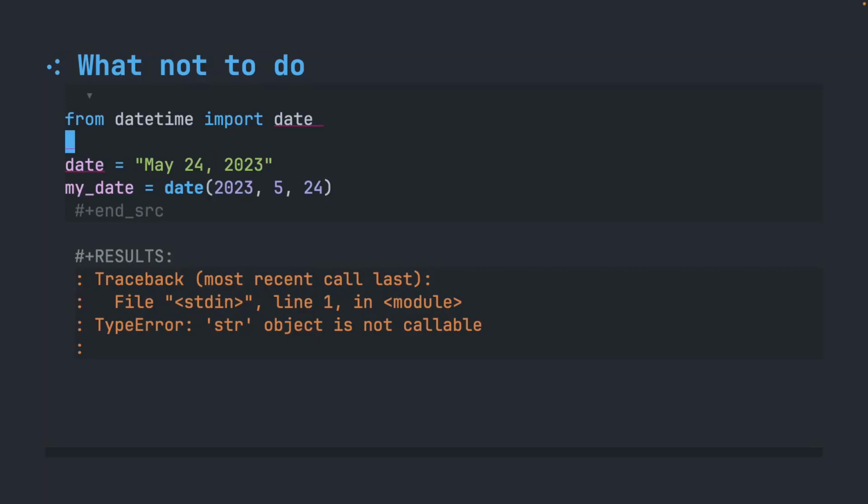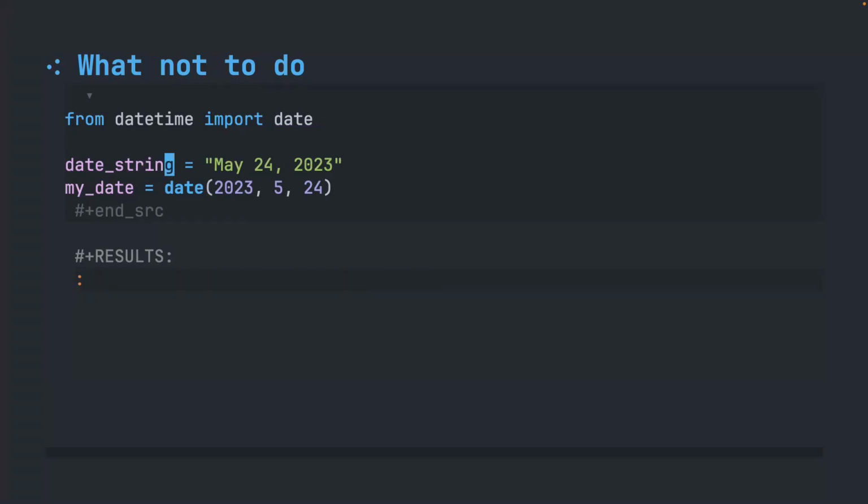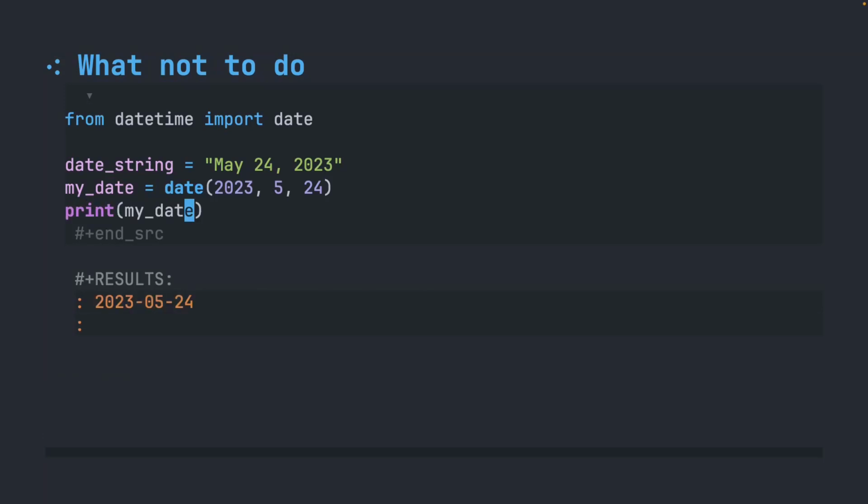If you want to do it this way, you just need to make sure that you change something up here. Maybe we can say something like this is the date string. And now if I do this, there's no more error. And I can come down here, I can say print my date, and it works as normal because I'm no longer overriding the date object up here when I assigned it to a string value.